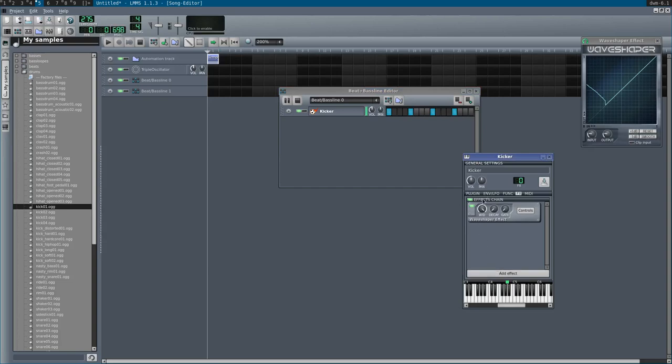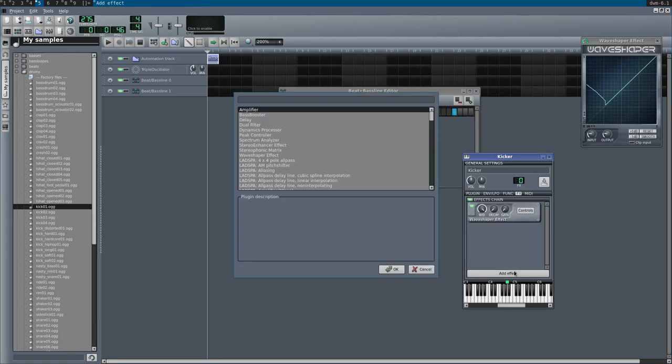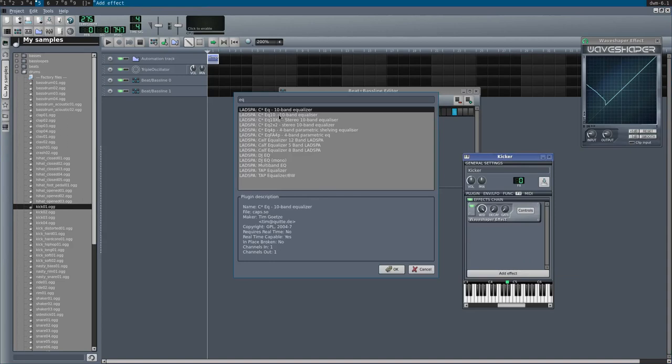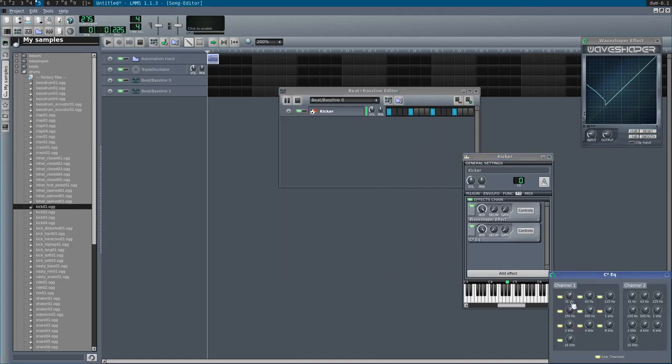Now the way this works, it's an effects chain, so it will apply them in the order that they're added. So we can also do an equalizer. I'm just going to use the first one. It just has a bunch of frequencies and you can control them. But I may actually want to use a different kick.